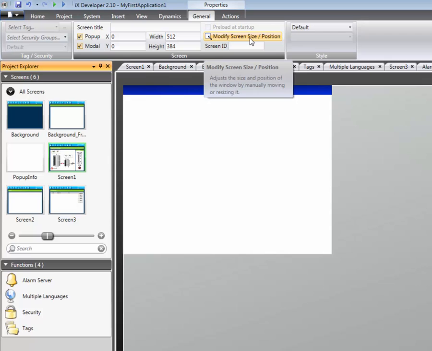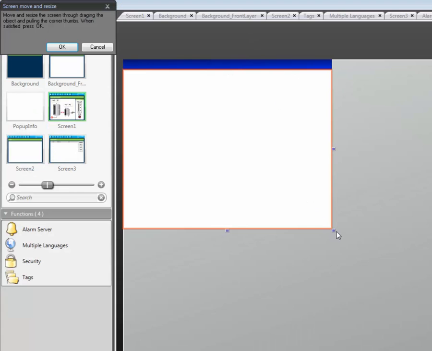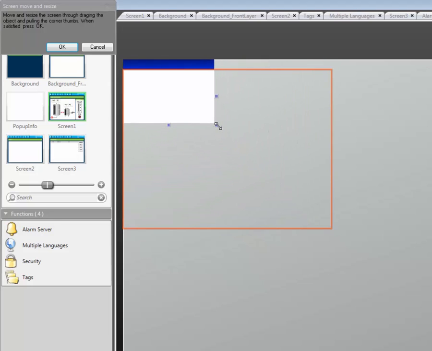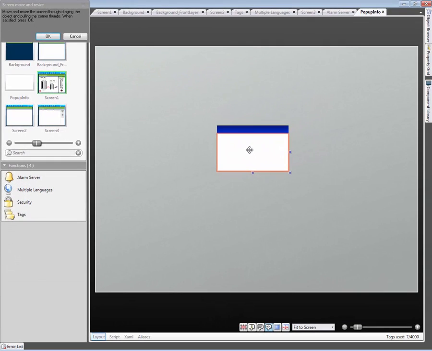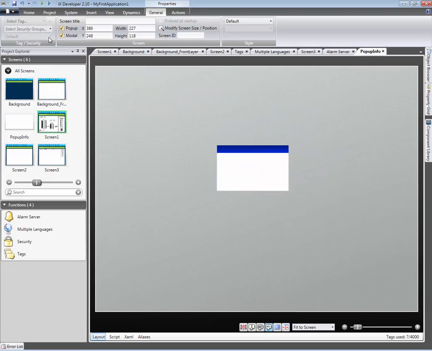Click on the Modify Screen Size Position button. The screen can be resized and moved by just dragging it with the cursor. The position is automatically saved. The next step is to add a screen title. We'll type in the text that will be shown in the title bar, in this case, Alarm Information.